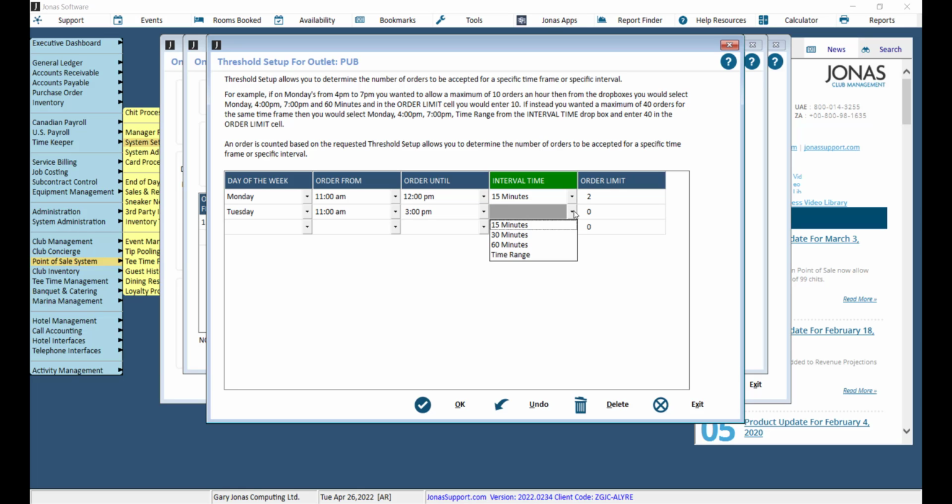Use the interval time column to define the time window of the order limit between the order from and order until time range. You can set this option to time range, meaning the order limit will apply to the entire order from/order until time range.